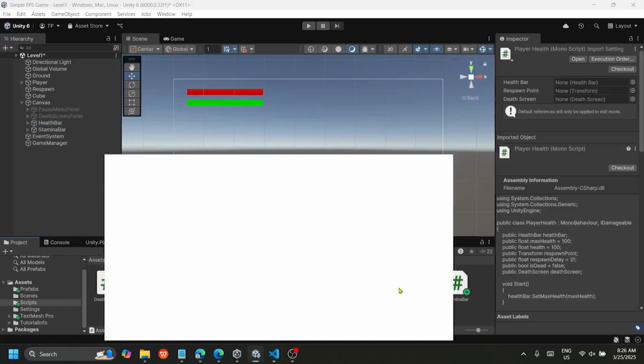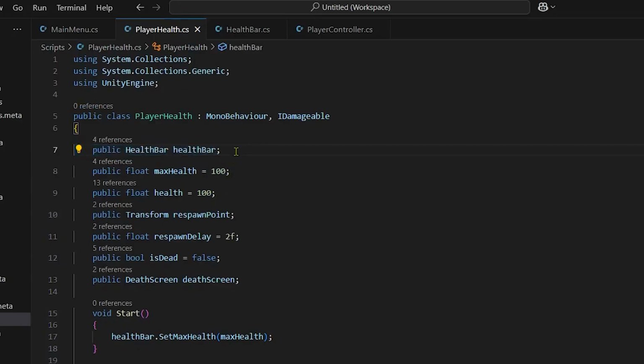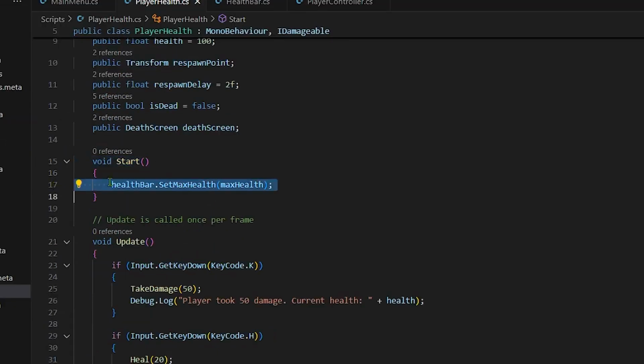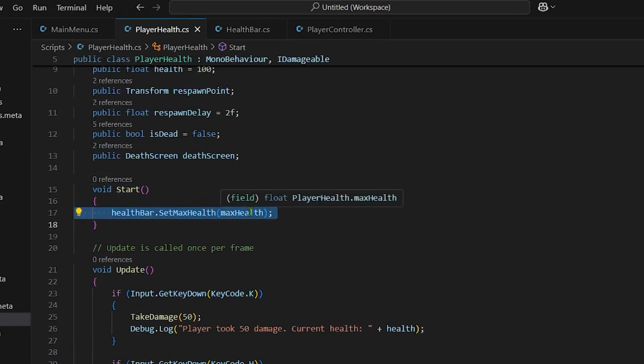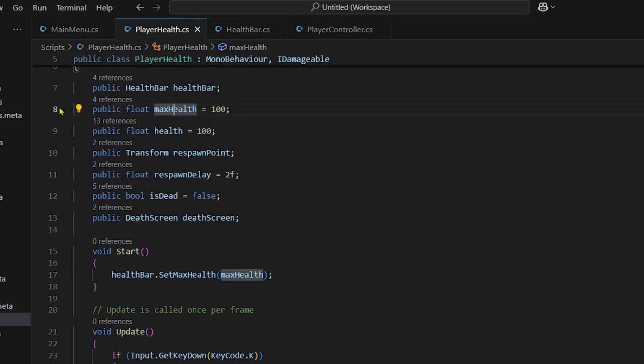Now let's head over to the player health script, where we'll be calling the health bar and its functions. This is the line where we will call the health bar script, and we will refer to this as healthBar with a small h within this script. Now in the start function, we have called the health bar and its function SetMaxHealth, where the player's max health value is being used as the max value of the slider.